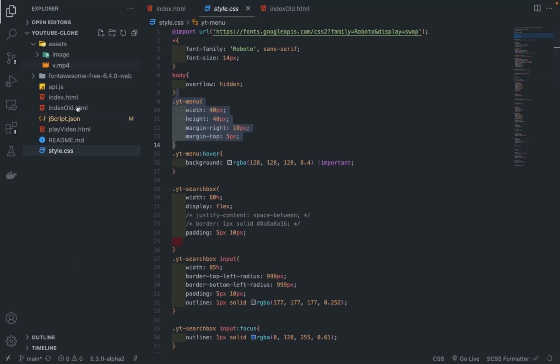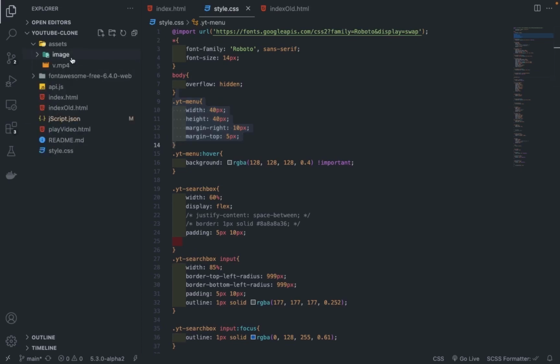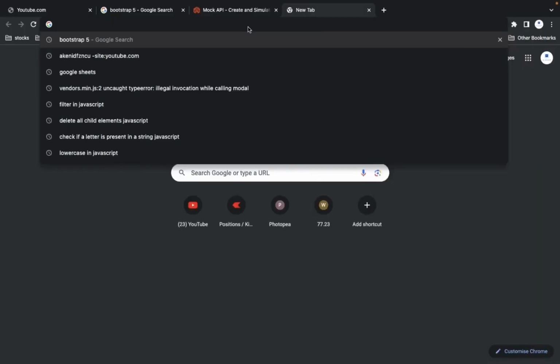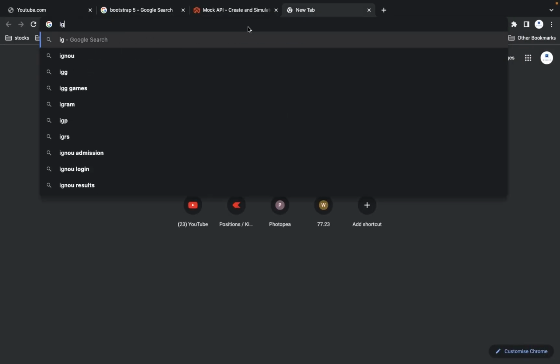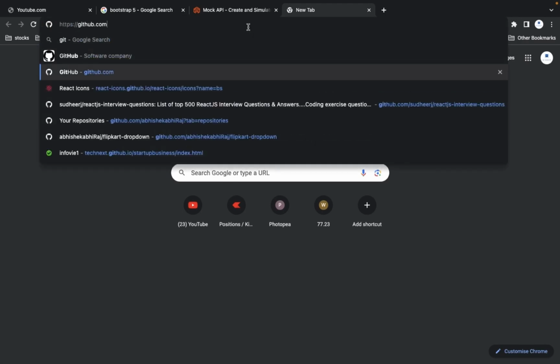So I have shown you this so that whatever we will write in the new one, you don't get confused about what is the jscript.json, what is this thing, what is this thing. Now you have a basic idea. Now before starting the code, I will request you to do one thing. The code I have uploaded already in my GitHub repository.